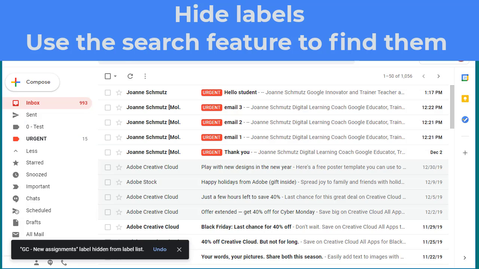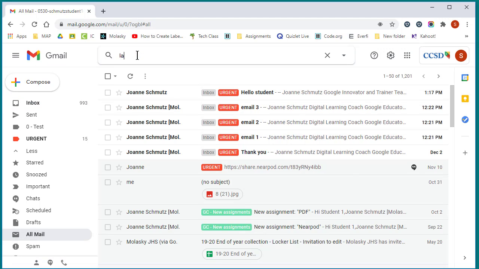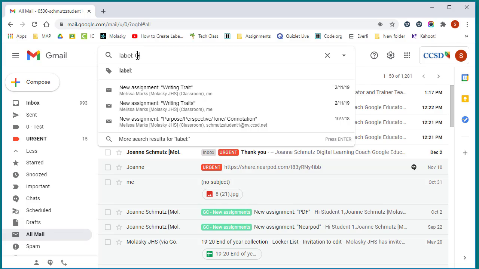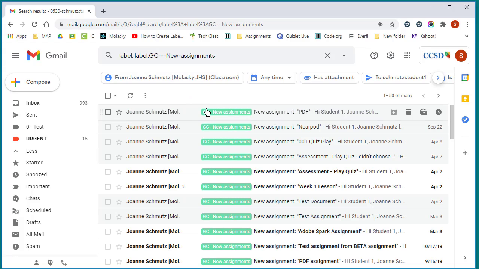But if I want to quickly find all of those, I would just click on my all mail at the bottom here. Up here on the top, type in label, colon, and then type GC, and you can see it starts to show up, and now it shows me all of those. So that is another way of using your label that you don't want it to be over here, but you want to be able to quickly find emails that have to do with that. So those are just a few other options you have with managing your labels.